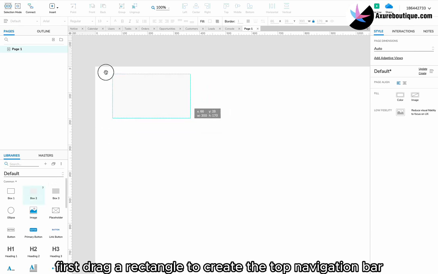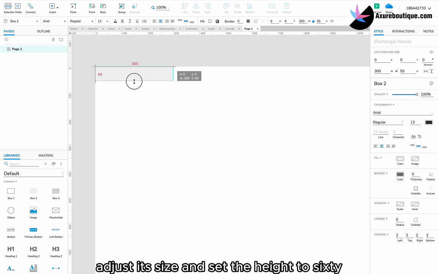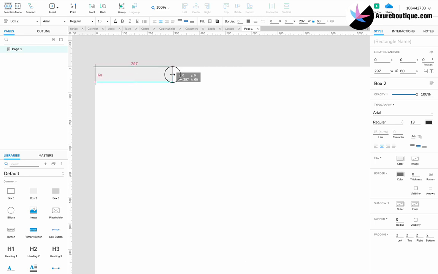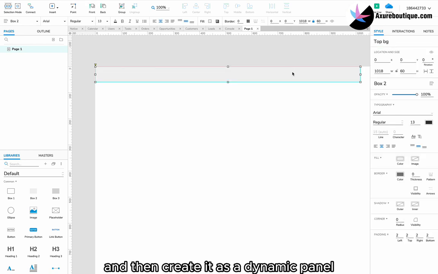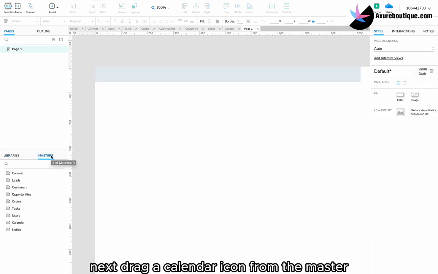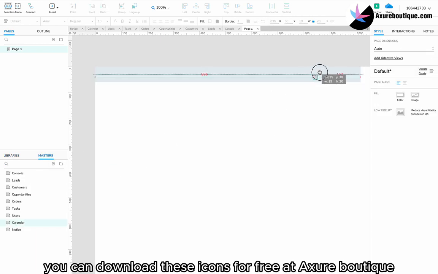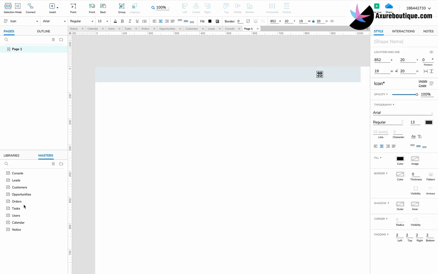First, drag a rectangle to create the top navigation bar. Adjust its size and set the height to 60. Name it Top BG and then create it as a dynamic panel. Next, drag a calendar icon from the master. You can download these icons for free at axureboutique.com. Then, drag a notice icon.